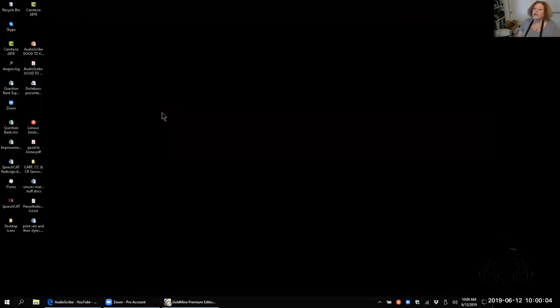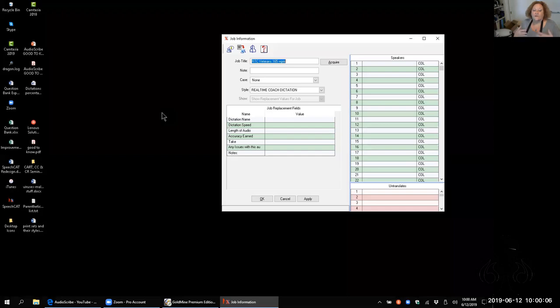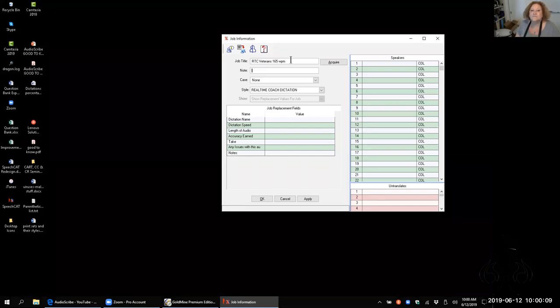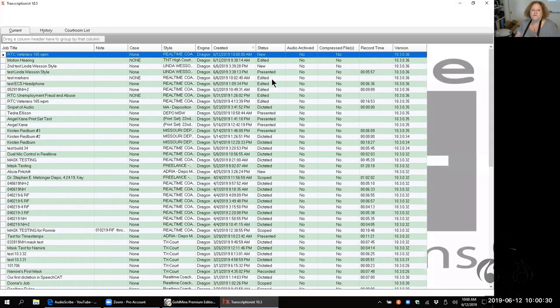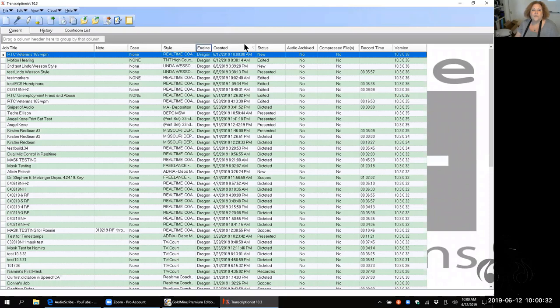What that does is it brings up the new job information with the same job info. So it's still got the title, Real-Time Coach Veterans 165. And I'm going to come over here under job replacement fields, and I'm going to type in second take. And then I can click on apply and OK and go back to Real-Time Coach and do my dictation. So that's just something that might help you to save yourself a little bit of time.